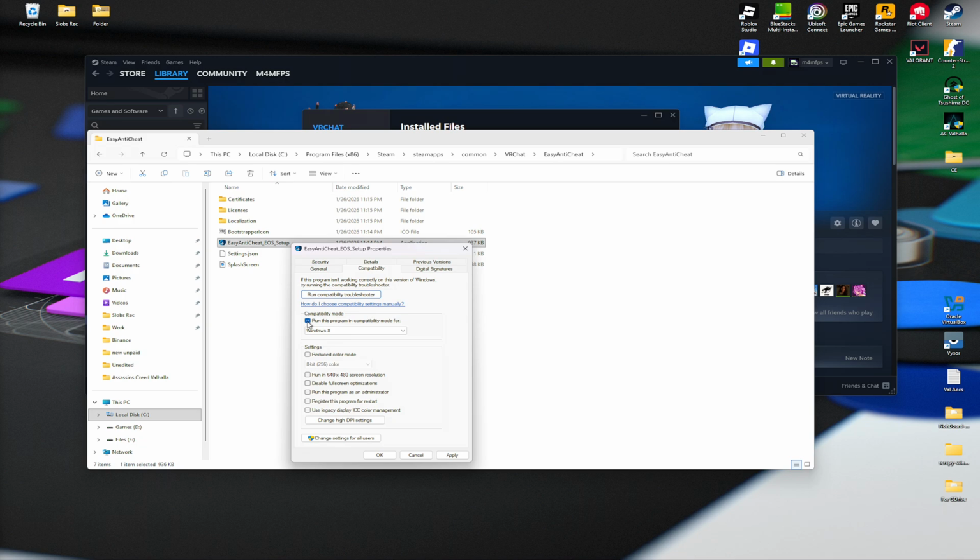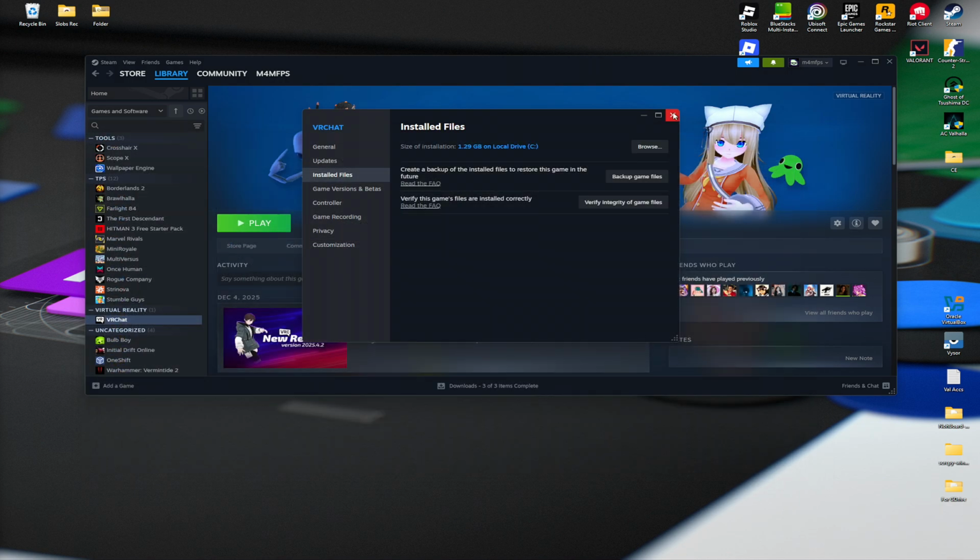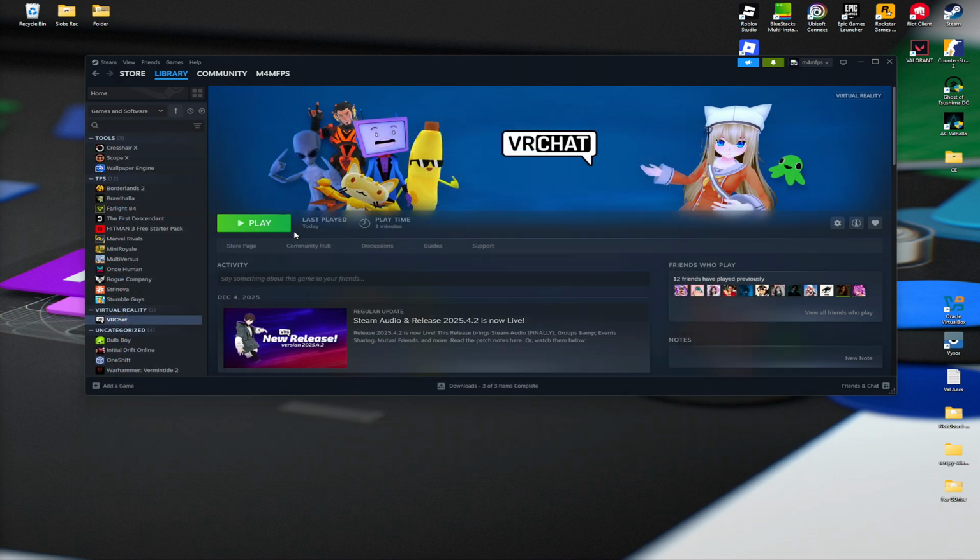Run this program in Compatibility Mode for Windows 8. Disable full screen optimization and run this program as administrator. Once done, hit Apply, hit OK. Now go ahead and close this one. Close and try to play a game and check if it helps.